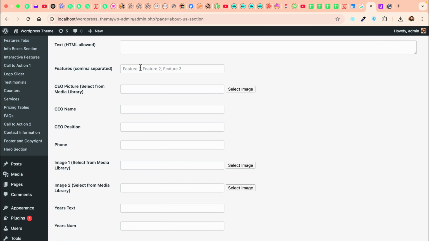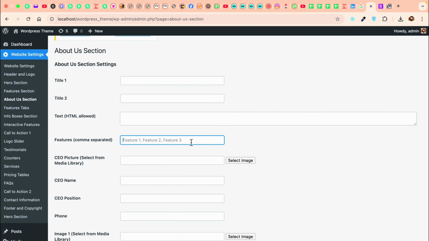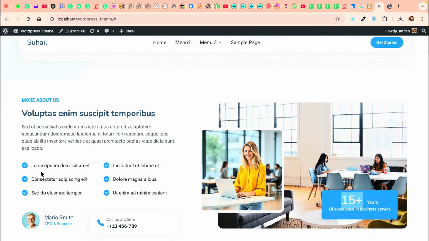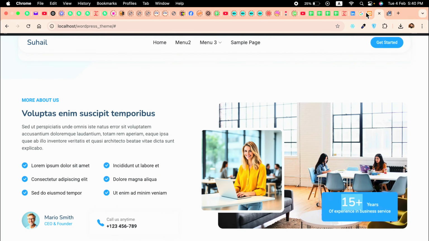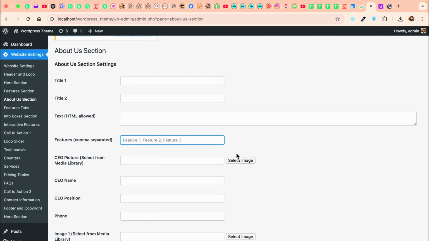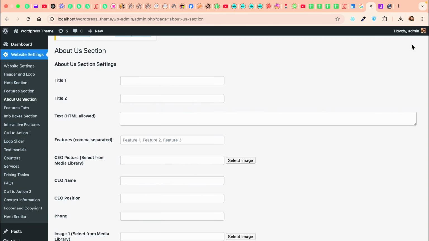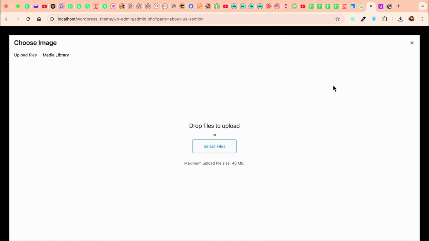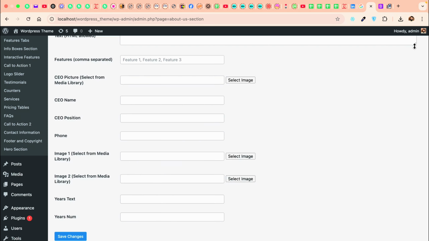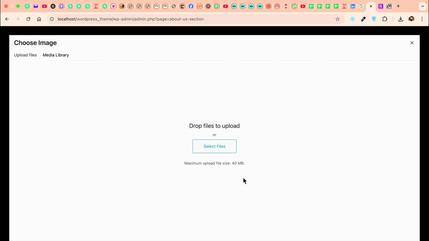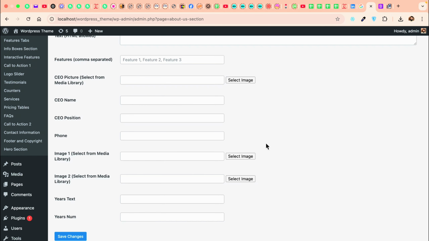So it's select image, it's feature 1, 2, 3. So this is also right. If you are adding these features as comma separated, this is also right. It's not a repeater field, but we can add all these values using comma separated values here. Okay, select image, upload field is working. Select another image. Yes, this one is also working. Okay, it's working.